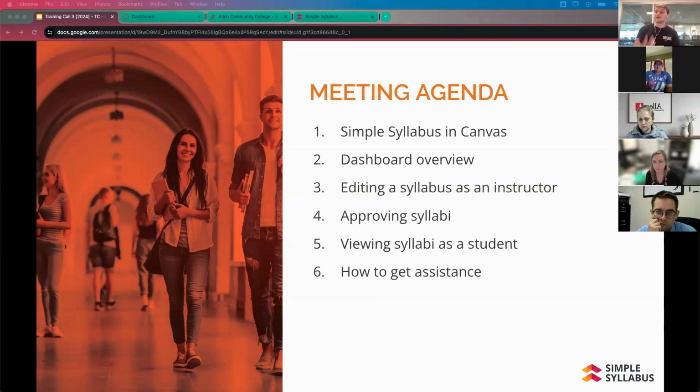And then we'll go into an actual syllabus where we're editing it as an instructor, going through basically what to expect there. Then once that is submitted, we'll cover the approval process. So basically everything that entails. And then to wrap things up for today, we'll cover how you can actually view Simple as a student, so how that perspective is going to look. And then last, how to get assistance with anything. So if you do run into any issues or have questions, basically how you can contact support or anything like that. But yeah, it's going to be very fun. We're going to see the inner workings of the Simple Syllabus process.